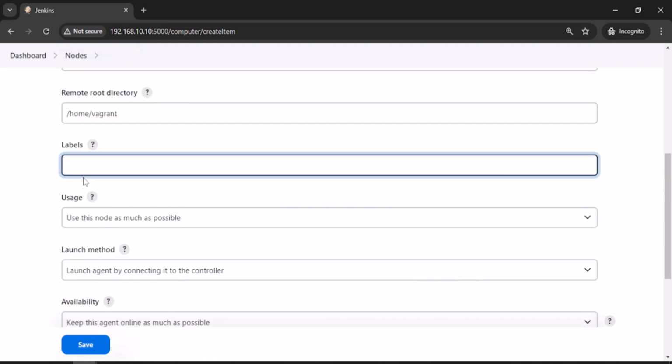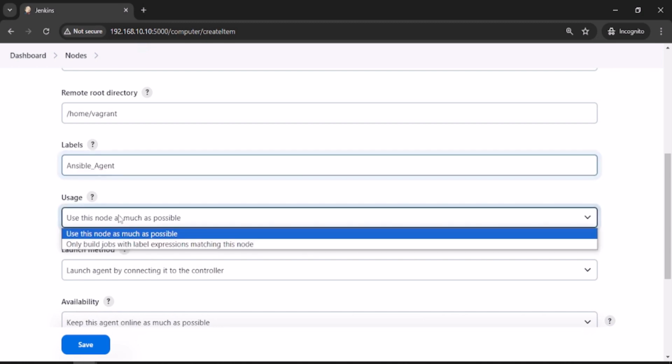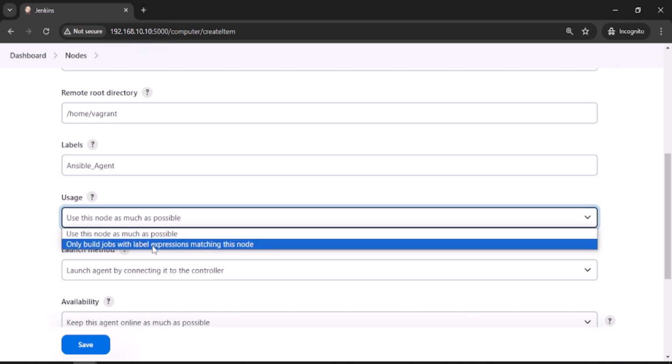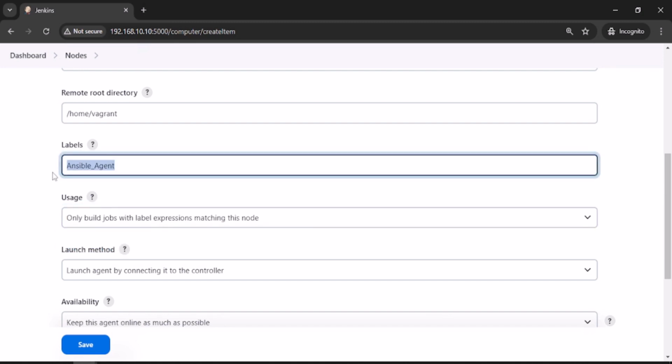This is the label. Here we will put ansible_agent. We don't want to use this node as much as possible, but only if the job matches this label. So we will use this label in our Jenkinsfile configuration to run specific jobs on this machine.